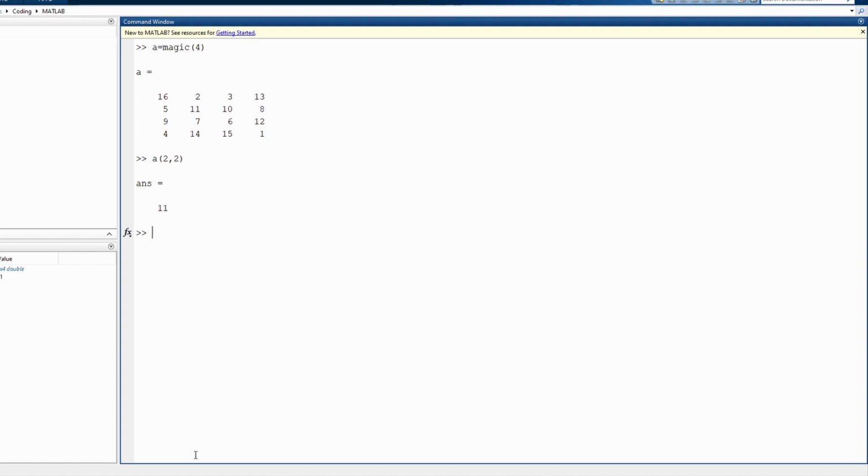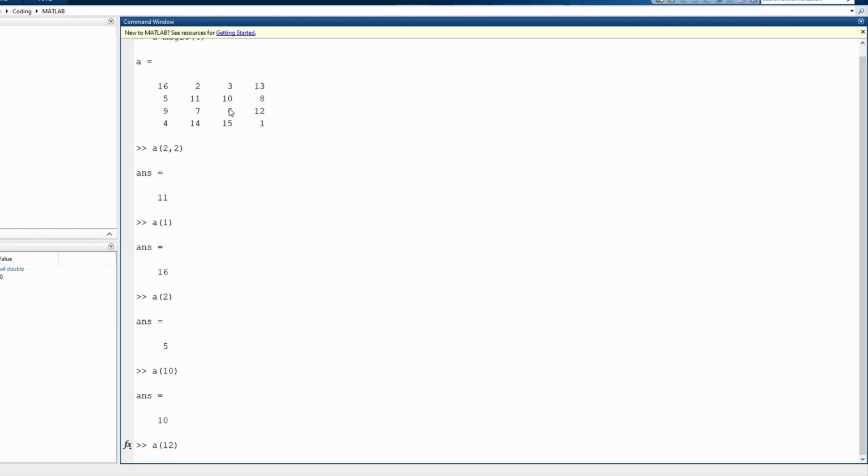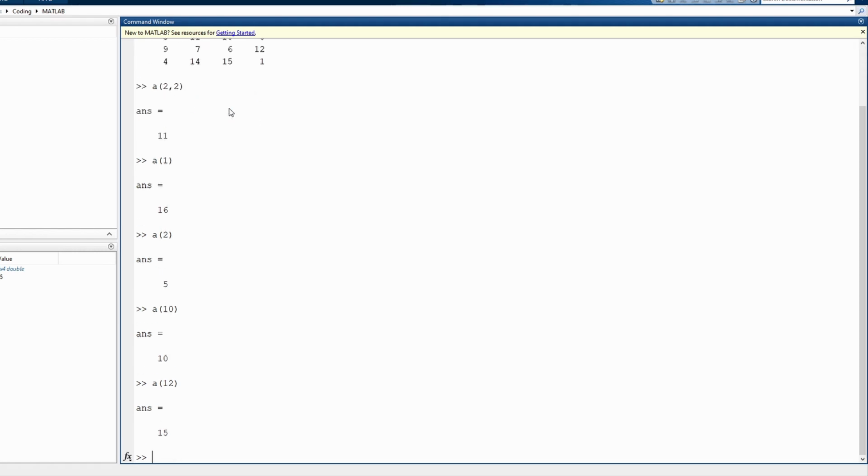For example if I write a of 1, 16, a of 2, 5. That means what is happening actually? First of all 16, then 5. That means gradually in column major order the values would be printed out. For example, if I have to print 10, then 1 2 3 4 5 6 7 8 9 10. So A of 10 would be 10. See, so A of 12 will be 15.